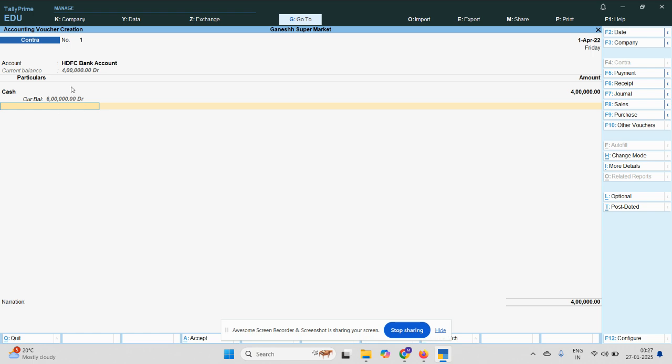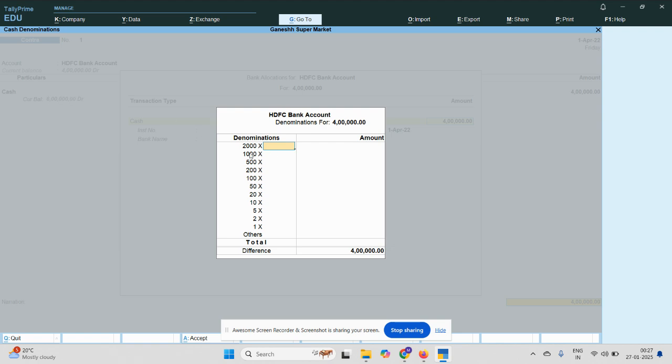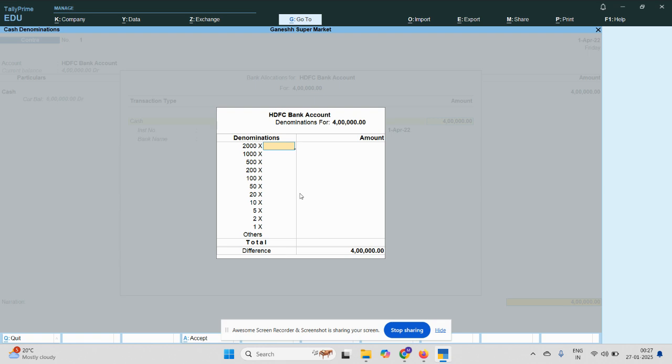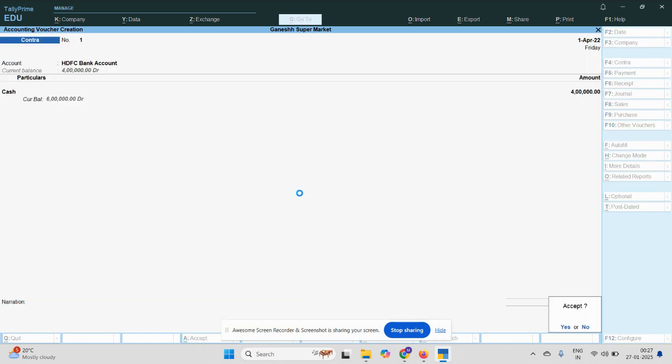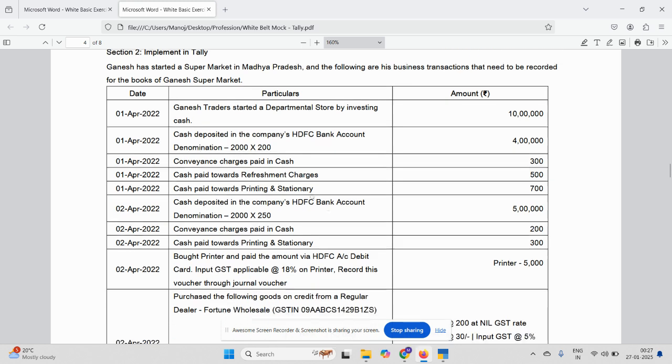1 2 3 4 5. So you can clearly see the differences. Okay, 6 lakhs currently is there in my cash. Remaining 4 lakhs is already went to bank account. So click on enter, enter, enter. Here denominations comes into picture. So 2000 rupees note multiply by 200, which will give you 4 lakh. Save. Okay, so second voucher is successfully completed.